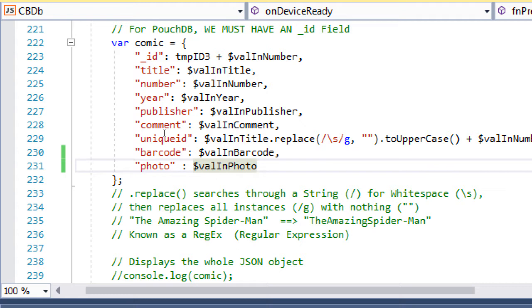That eventually has the db.put, and it puts it into the database, and then we need to display it in that info box. This is when we use the image tag in the p tag in the div.